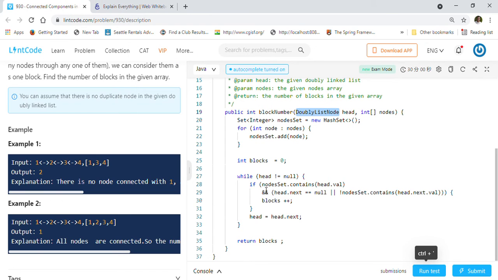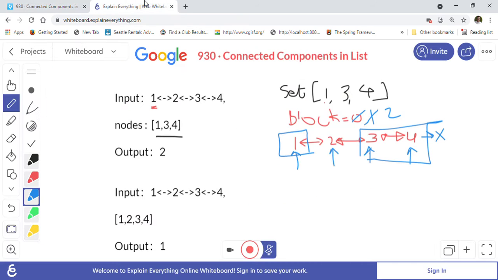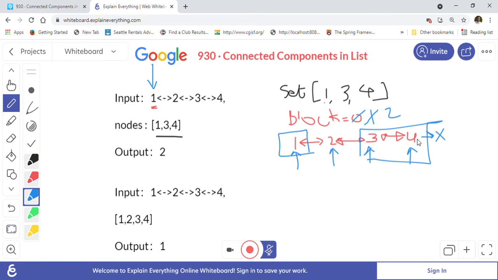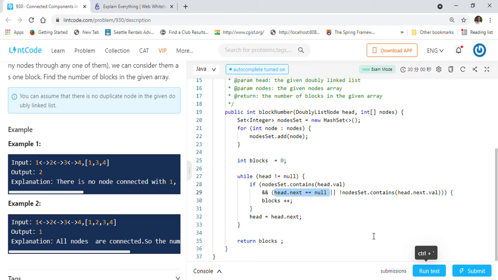So what we are doing is, if node set contains the value that we are on, right? This value, which is this pointer, current pointer will be 1. So if it contains that value, and if either the head dot next is null, means basically what happens in this case of 4, right? So 4 dot next is null, so that is the condition that we will be checking there. If that is true, here, right, node head dot next is equal to null.